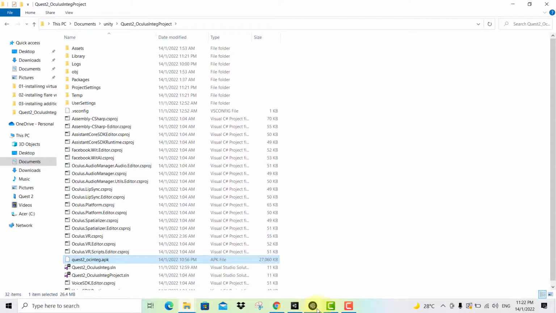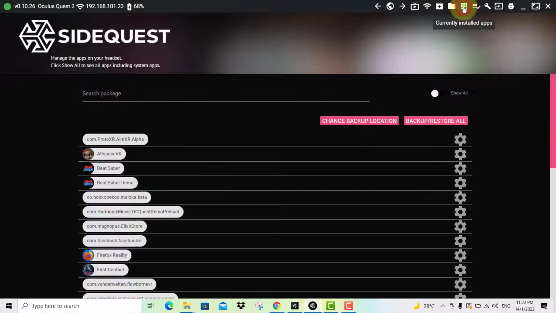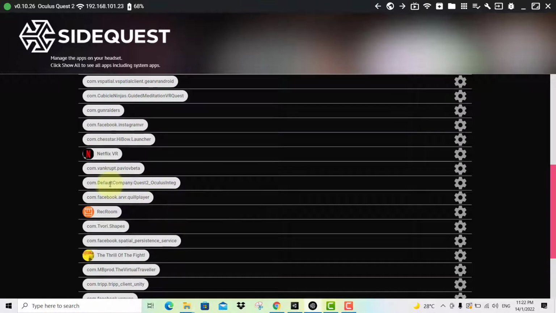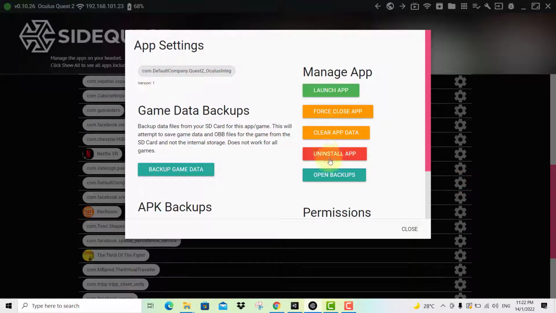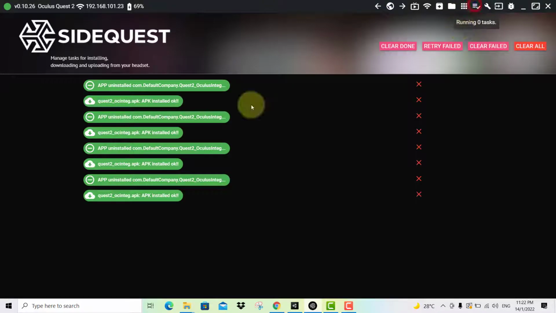Next thing you do is fire up your SideQuest, and then go to here, this button here. Make sure you're connected to your Oculus Quest 2 using the link cable, and then delete the old file. So you need to delete the old file, so you just scroll down and look for your package name. For me it's this one. Right click, uninstall app. So after you uninstall the app, you can come back here and check to make sure that it has already uninstalled the app.